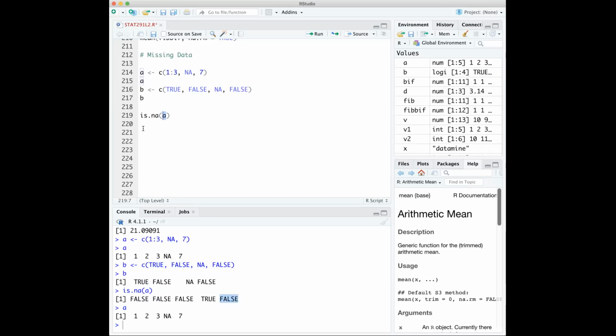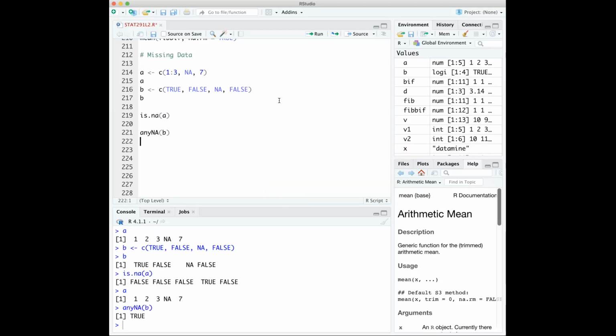Okay. And also we have one more function, anyNA. We can ask for B, and it's saying TRUE. Is there any NA in the B vector? It's something like speaking English again. And the answer is TRUE. Yes, there is one NA value in your B vector.